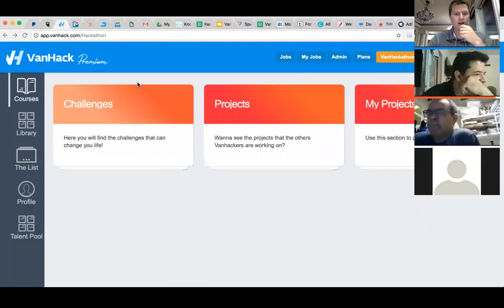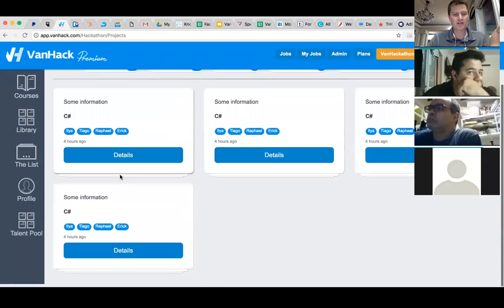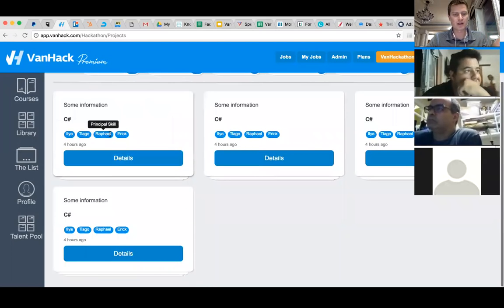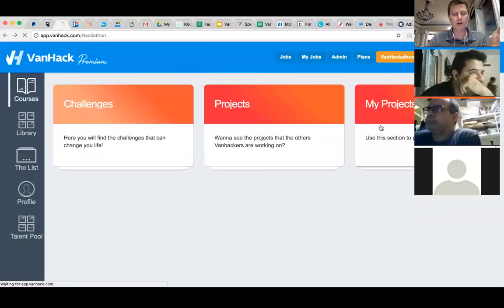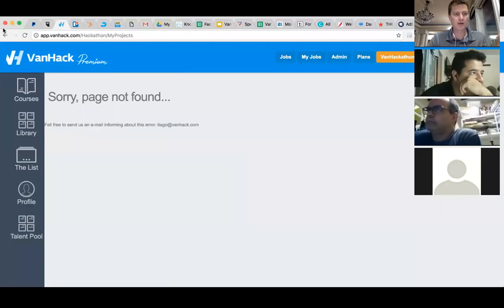Then you can go and see all the projects of different people and the different people that are on the project. And then you'll be able to submit your projects here. So this isn't ready yet, but it will be.